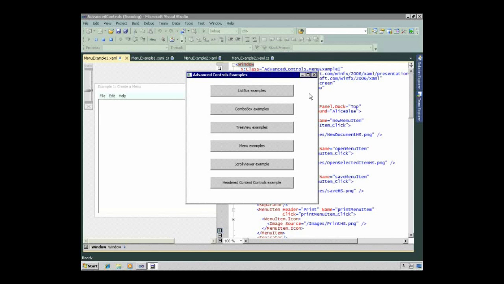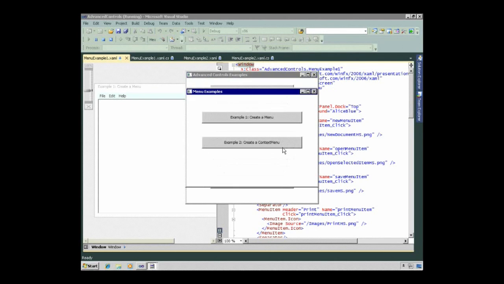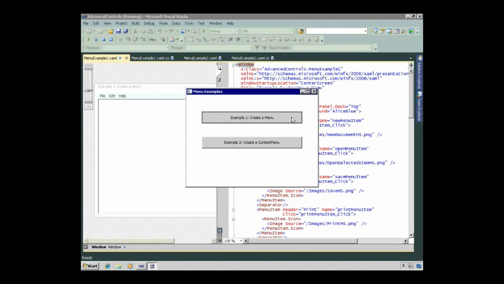I have the Advanced Controls Examples sample application running. Let's take a look at the menu examples. There are two of them, one that creates a menu, one that creates a context menu. Let's look at the menu first.